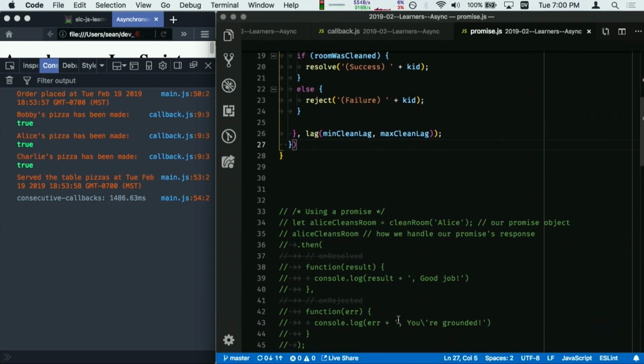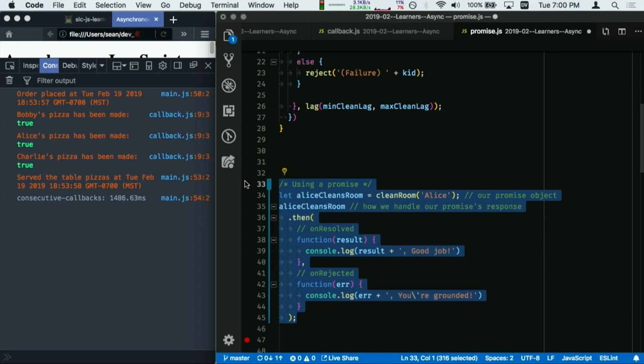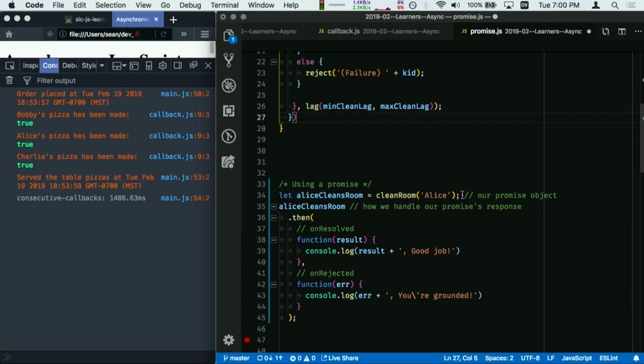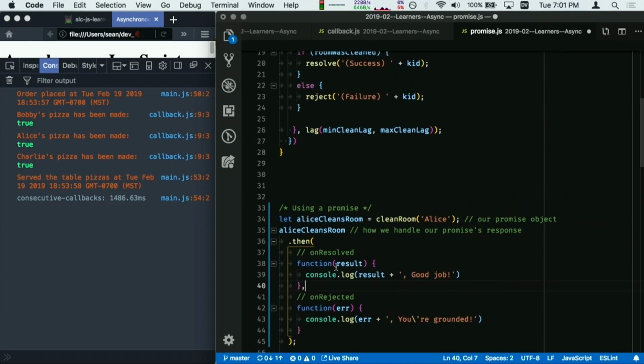So let's go ahead and run this once. This is the equivalent of our single table. So we're going to call clean room. We call it with Alice, and we're going to assign it to the variable Alice cleans room. That is, in and of itself, a promise object at that point. We then have to attach a then to it in some form or fashion. And just like before, we have a resolve and a reject. We need to tell it what to do if it resolved, and we need to tell it what to do if it rejected. So these are the callback functions that get passed in to the other callback function. These are explicitly in the then, and there is a comma there, which has caught me up more times than I care to admit. Yep. I'm actually going to go ahead.